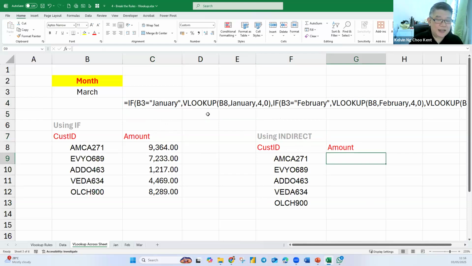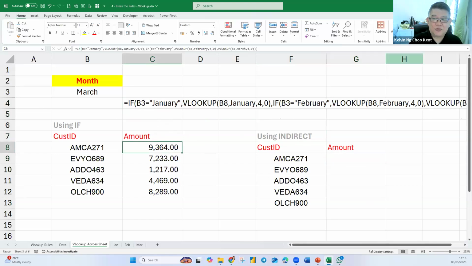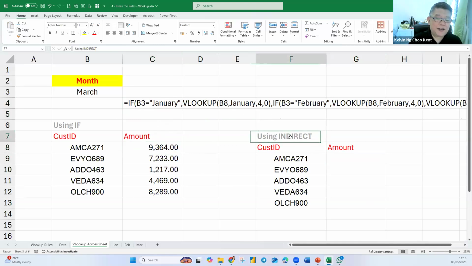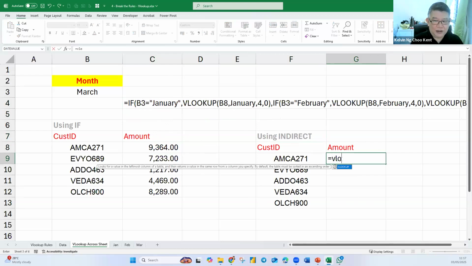Now, a lot of people are using this kind of formula. It's like, wow, so long, right? The formula is super long. I don't want to write something so complicated. So I want to introduce a function called VLOOKUP with indirect. So I put here equals to still VLOOKUP.